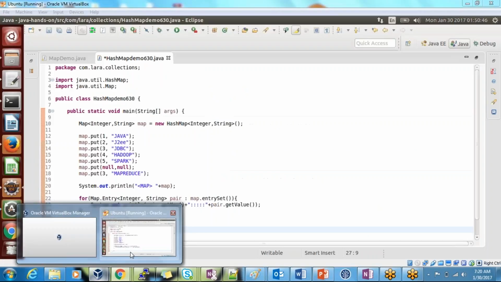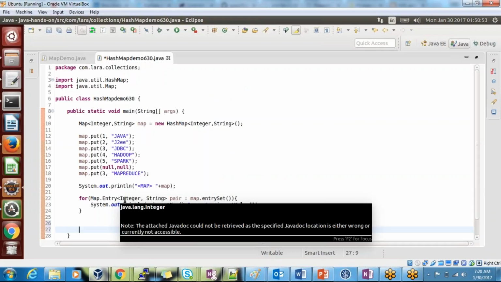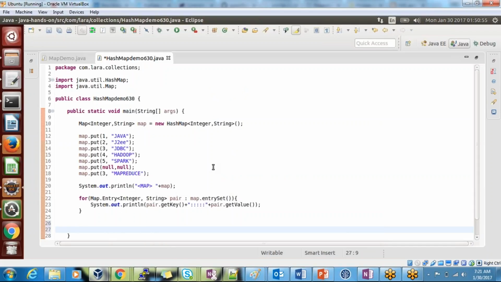You want to get only the keys: 1, 2, 3, 4, 5 and null. You can get it. You want to get only the values. You can get it. So can't I traverse through this? Yes, you can traverse through it using an iterator.